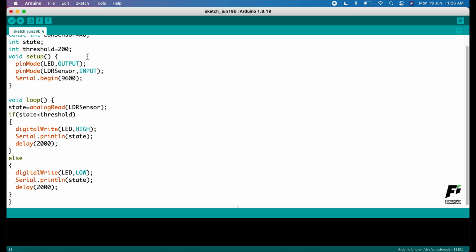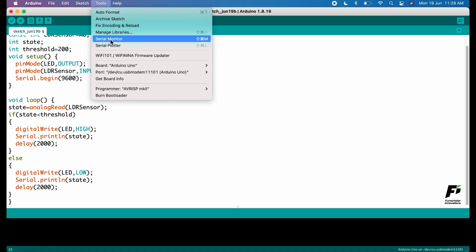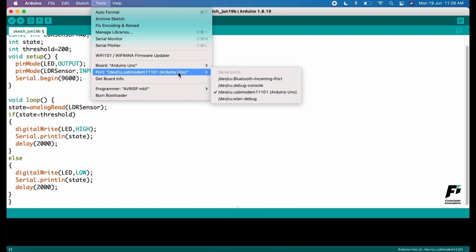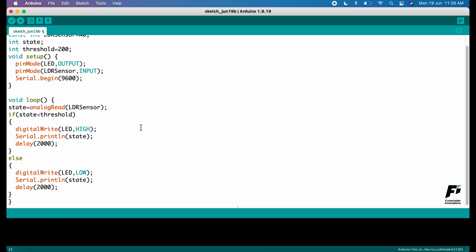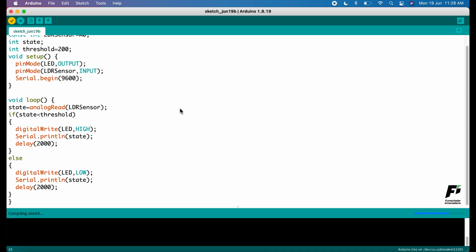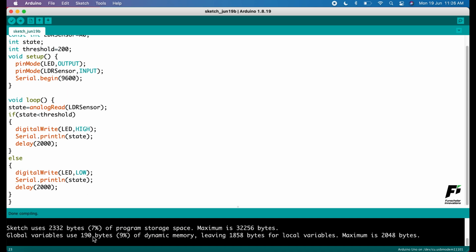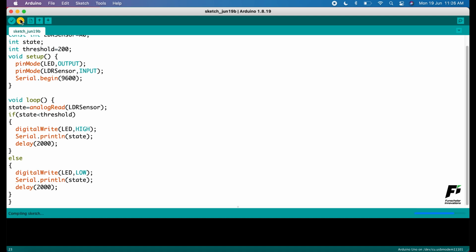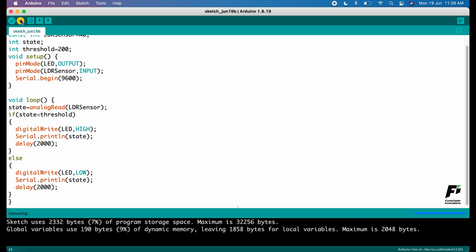So now that our code is done, we would check if the board that we have selected is Arduino Uno and the port that we have selected is a USB modem port or not. With all the things good here, we would now verify or compile the code and check if the code that we have written is correct or not. So yes, the code that we have written is absolutely correct. So let's upload the code and see if it is working or not.